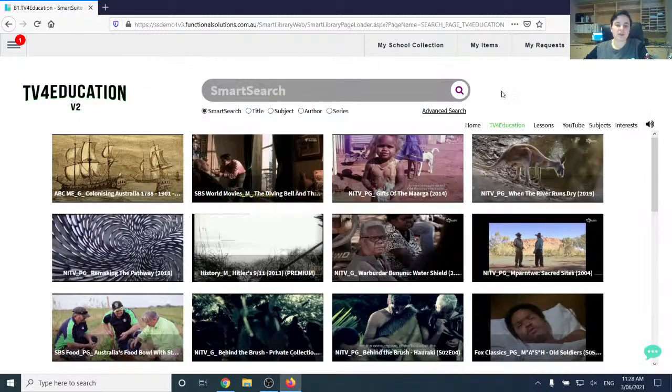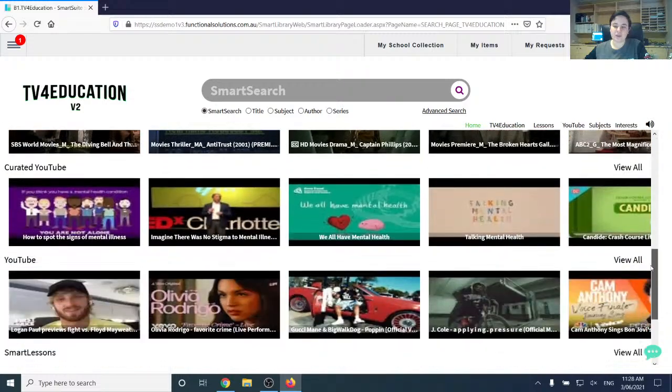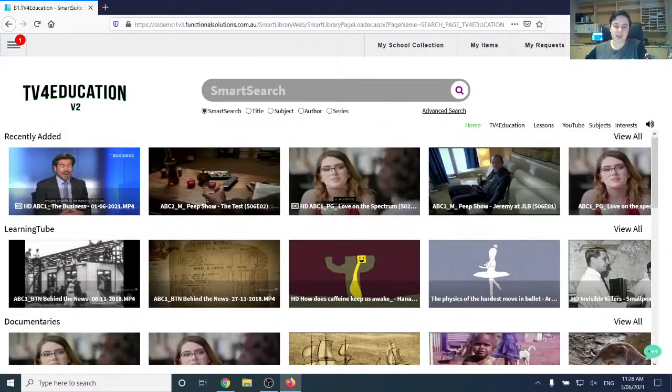And once you close, it will tailor the content once again. So that's all of the categories up here, as well as all of the different categories that you can scroll down and find on TV4Ed.